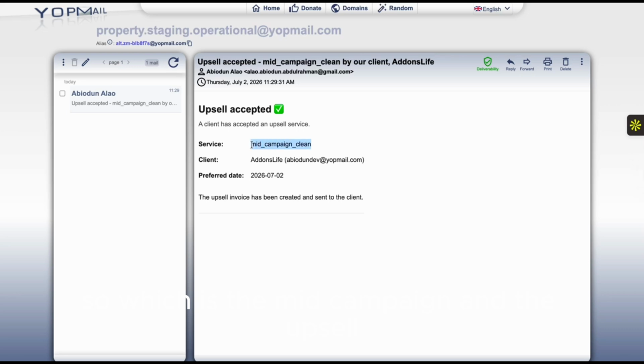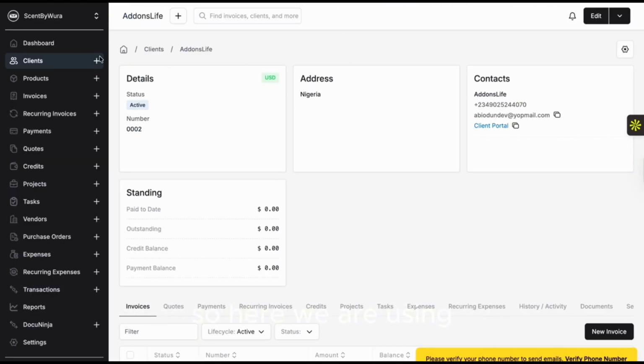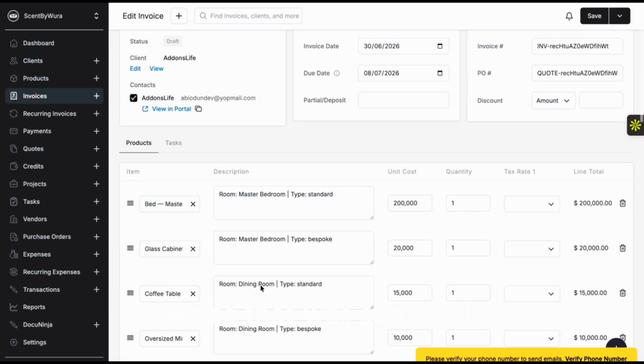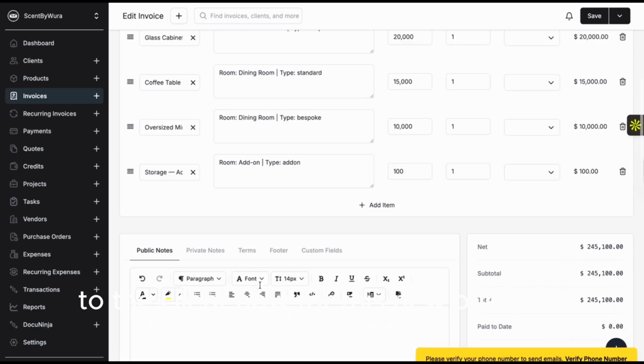Which is the mid campaign clean, and the upsell invoice has been created and sent to the client. So here is our invoice. Here we are using Invoice Ninja. So this is the client. Here is the same client. You know, at first, I think in the third workflow, the styling team sent the code of that property to the client, and the client has seen the code. So this is the invoice that was sent to the client.